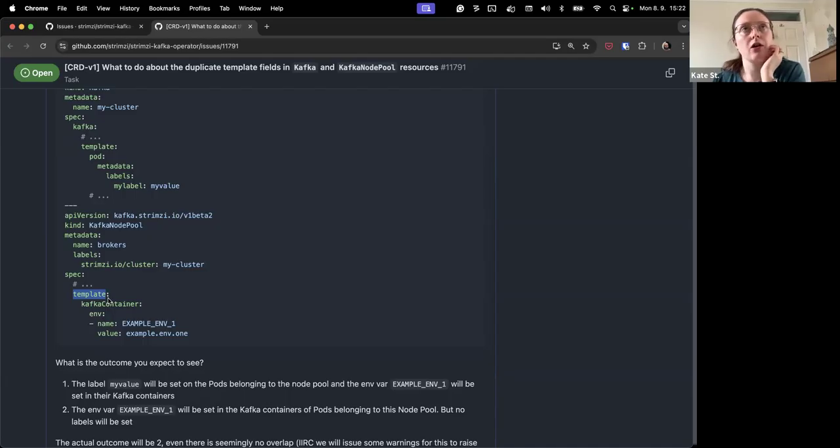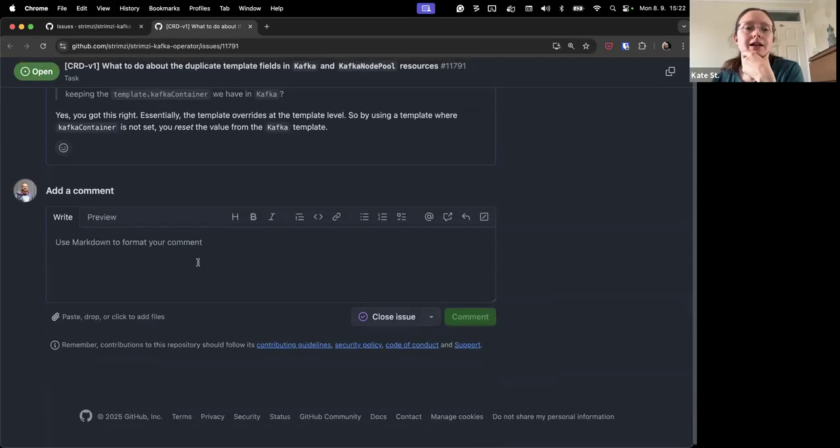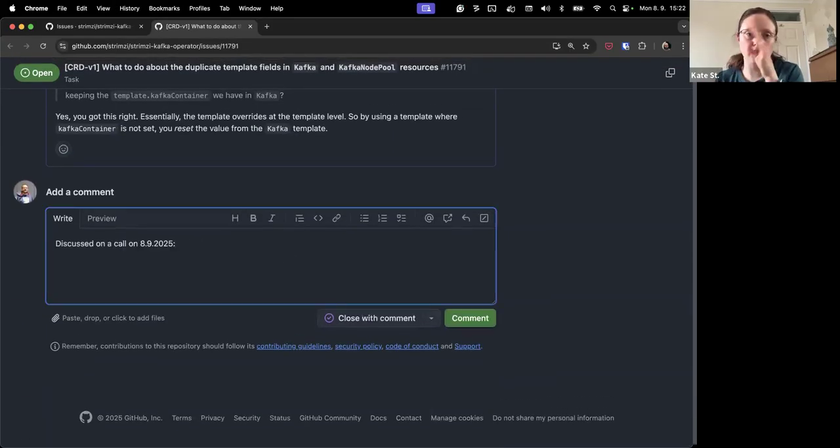I'm definitely agreed, I don't think we should get rid of the high level one, because particularly for setting things like labels, it's highly likely that users will want to set a common label that's across everything, and so being able to set that at the Kafka level I think is useful.